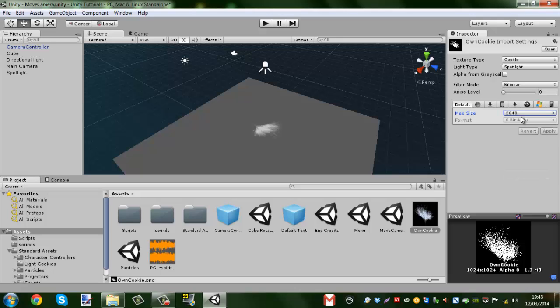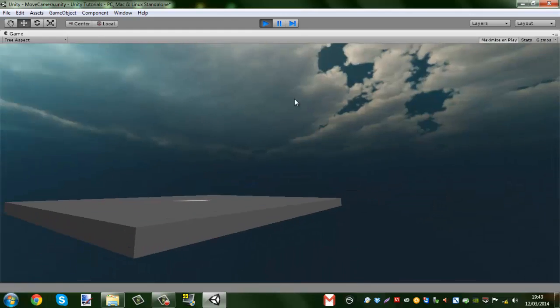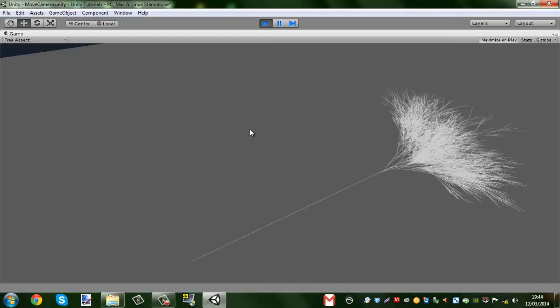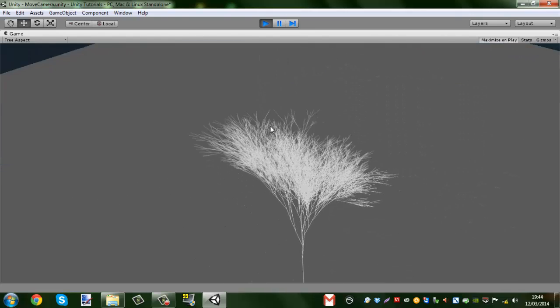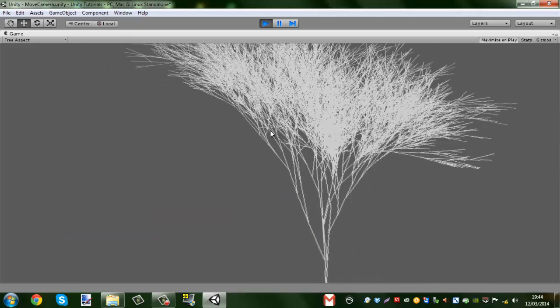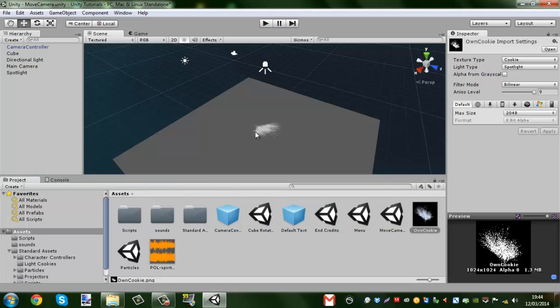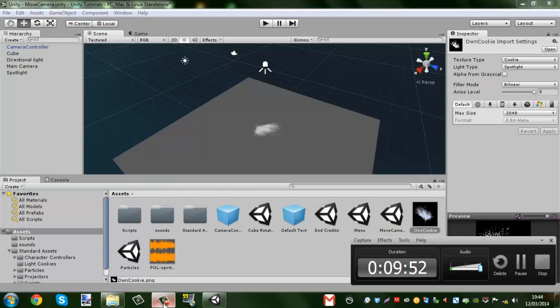And then the maximum size you can turn up to the highest if you wanted to. And then you've got this as well. So you can pretty much just mess about with it all. You can grayscale it. Not recommended. So yeah. Now when we go in, we've got our cookie as pretty much our tree. And the closer you get, the clearer it is. The further away, it's blurrier. So that's cookies and projectors.